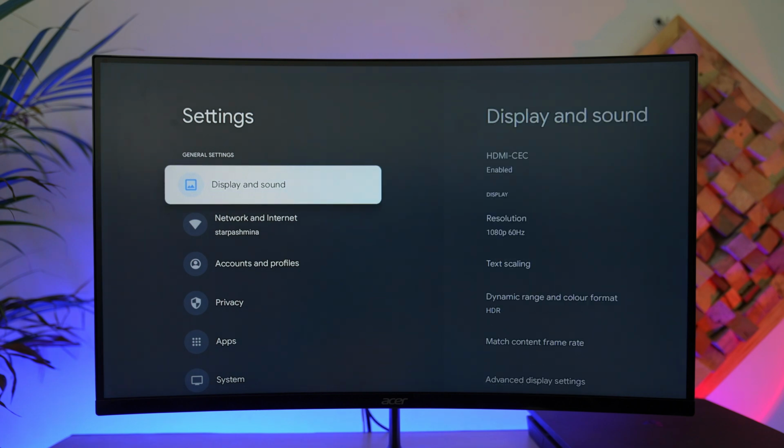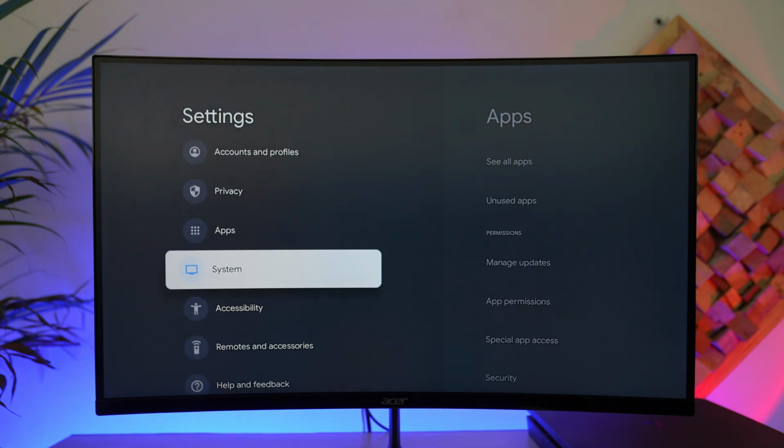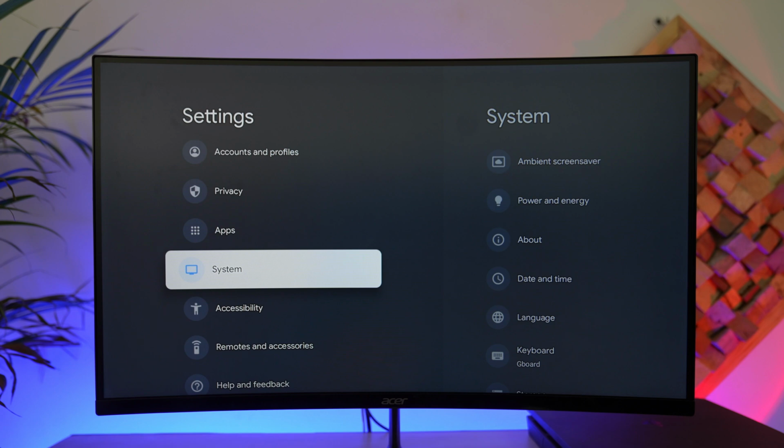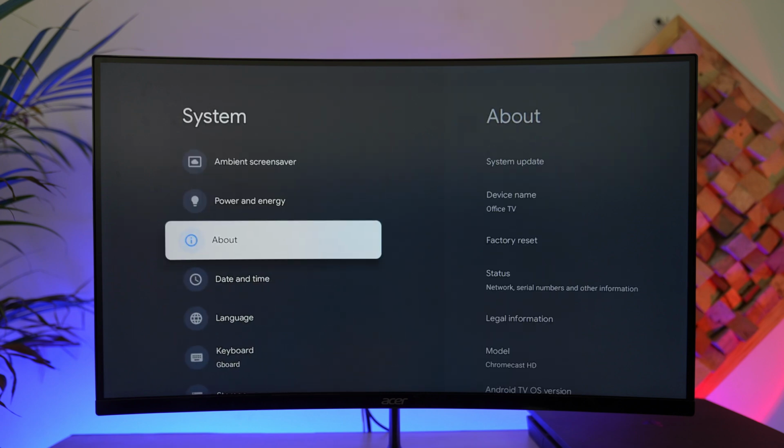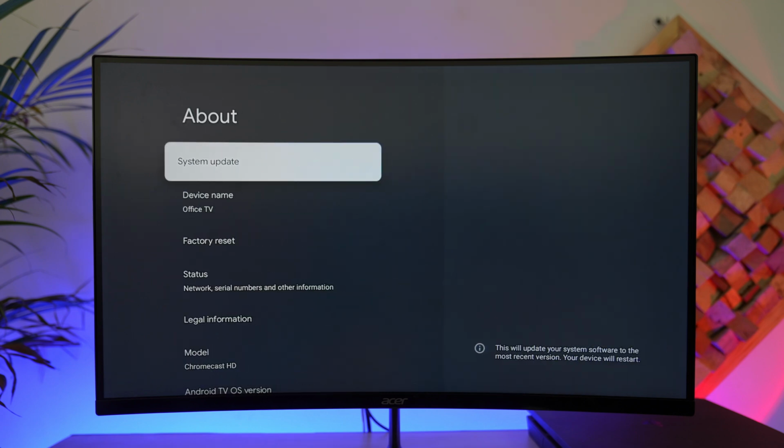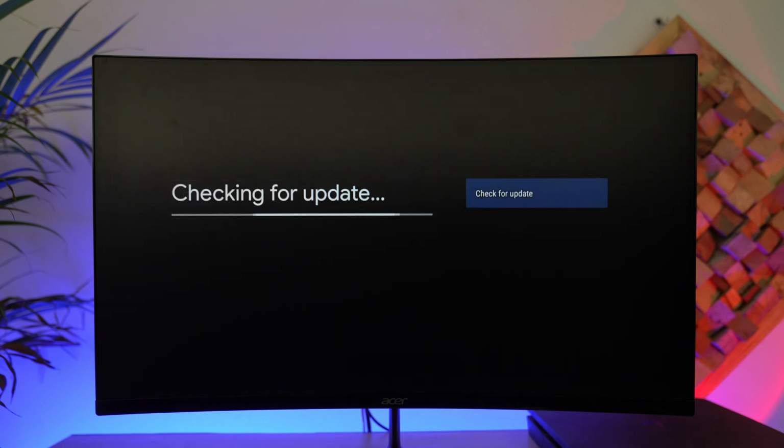Now once you've done that, on the left hand side you can see many options. Go to the one that says system. Under system, go to the option called about. Under about, you can see the option called system update. So just make sure to click on the system update option.